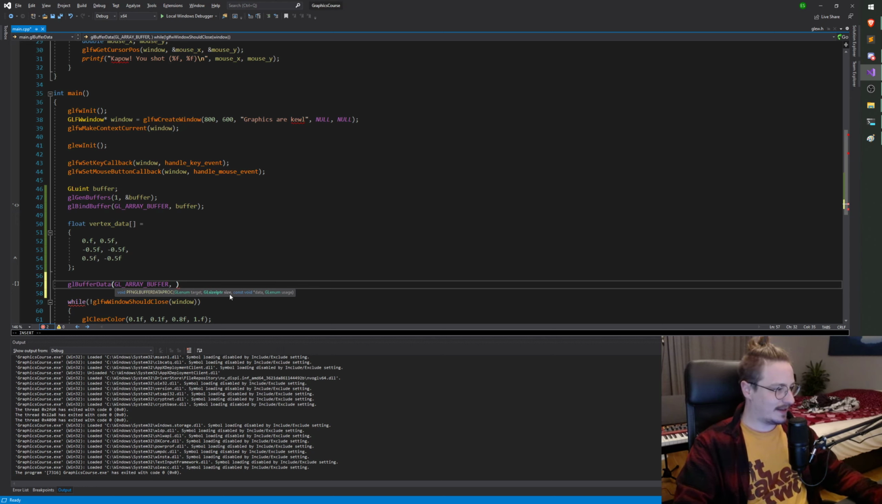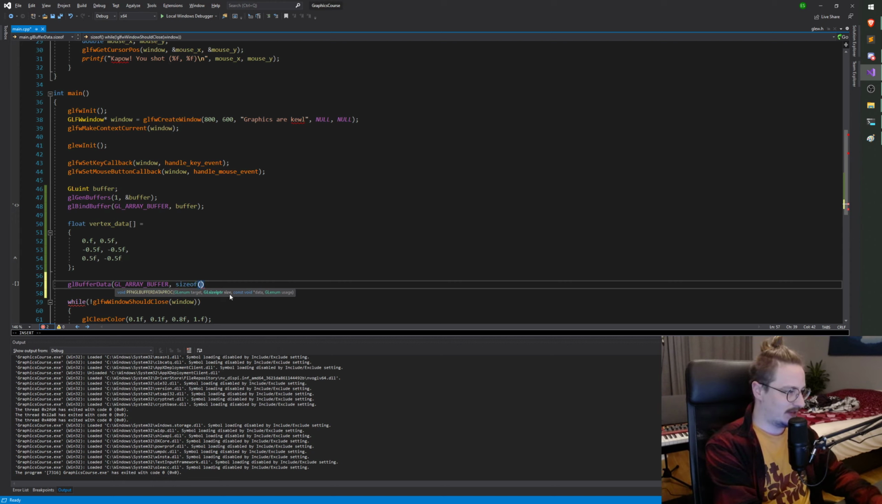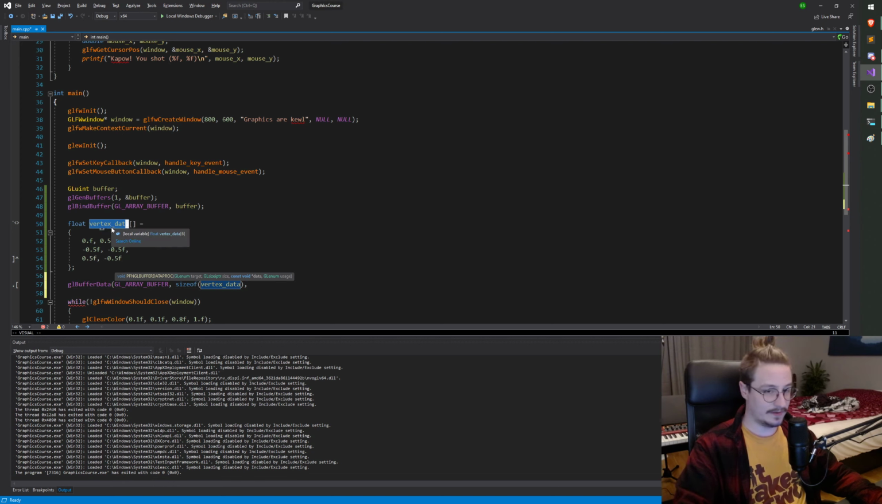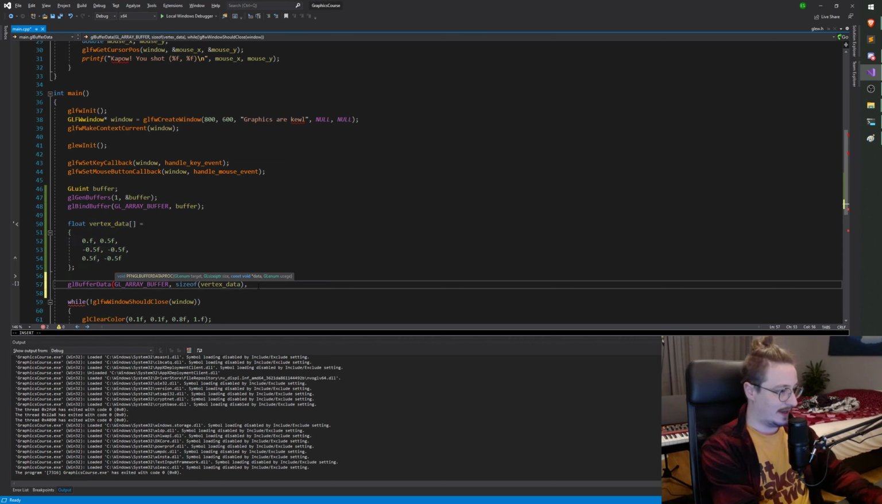And then it wants the size. And again, it doesn't know if this is floats or ints or anything really. So it wants the size in bytes. Like how many bytes of data are you trying to put in here? So we'll use the sizeof vertex data. That's just going to give us the size in bytes of this static array. Perfect. Remember, if you only had a pointer to this array, it just would not work. Then you just get the size of the pointer. This sizeof trick is specifically for static arrays. And then it wants a pointer to data, so we'll just do vertex data.